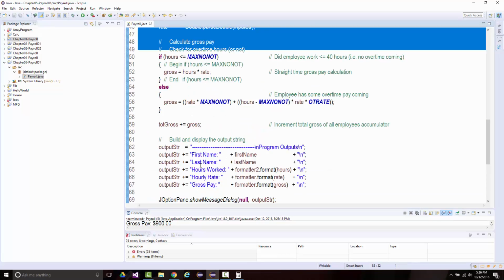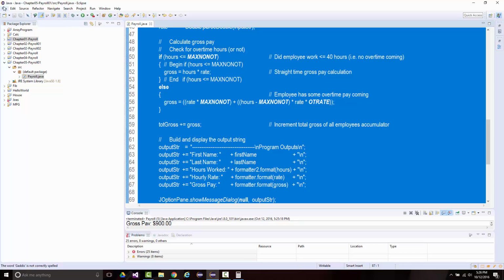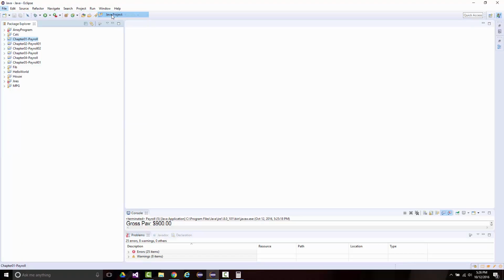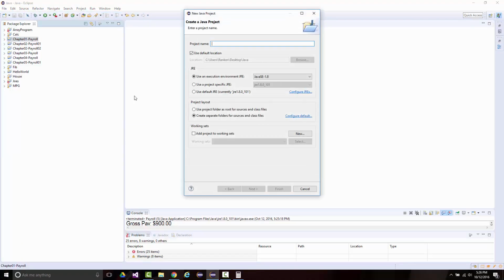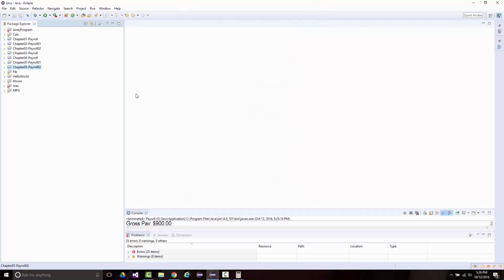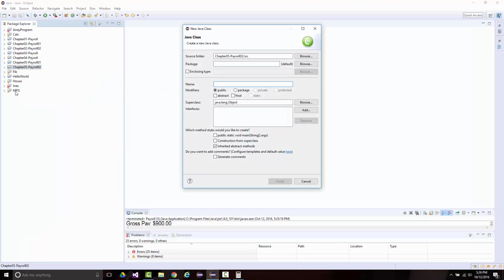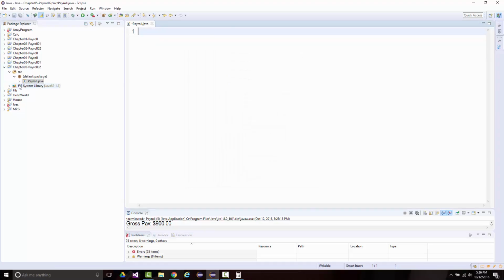Now I'm going to grab Control-A, Control-C to copy. Then I'm going to do a file, close all. I'm going to close the first copy that I just started with. And I'm going to do another file, new Java project. We're going to call this Chapter 05, Payroll 02. And let's create our class, which again is Payroll. Get rid of that, copy everything in here.